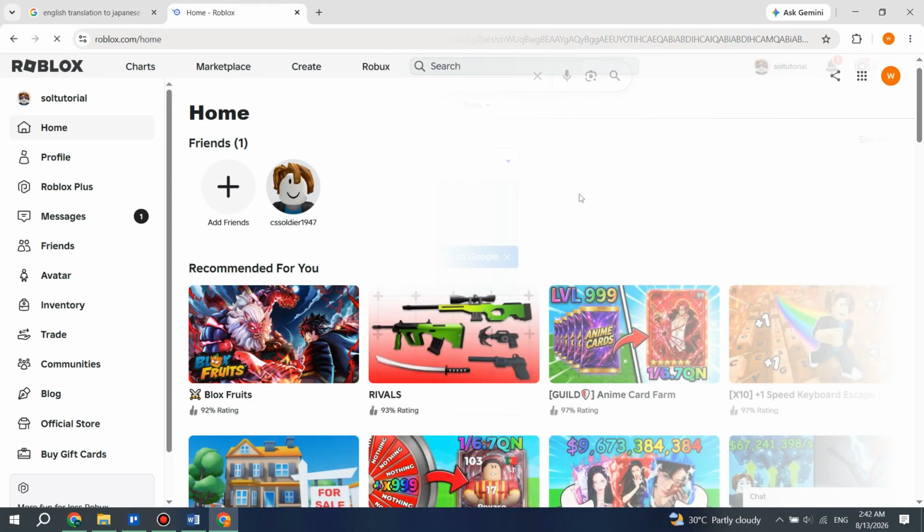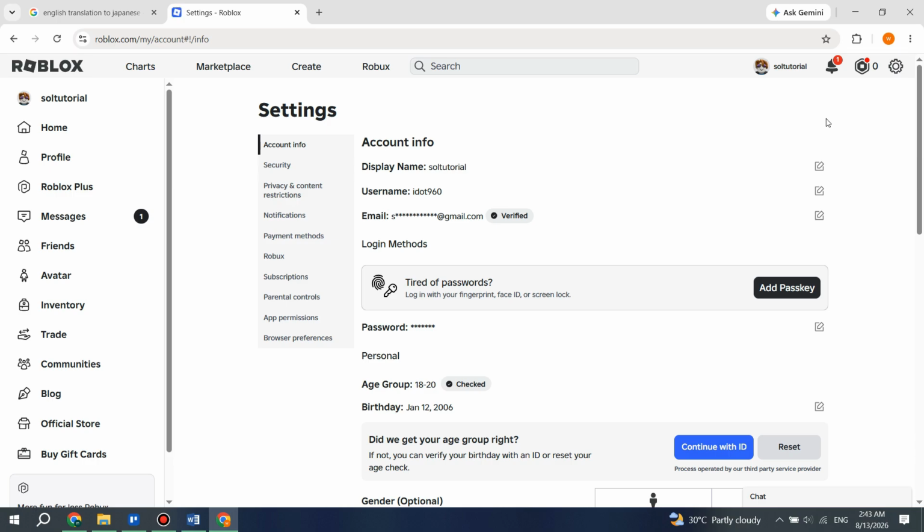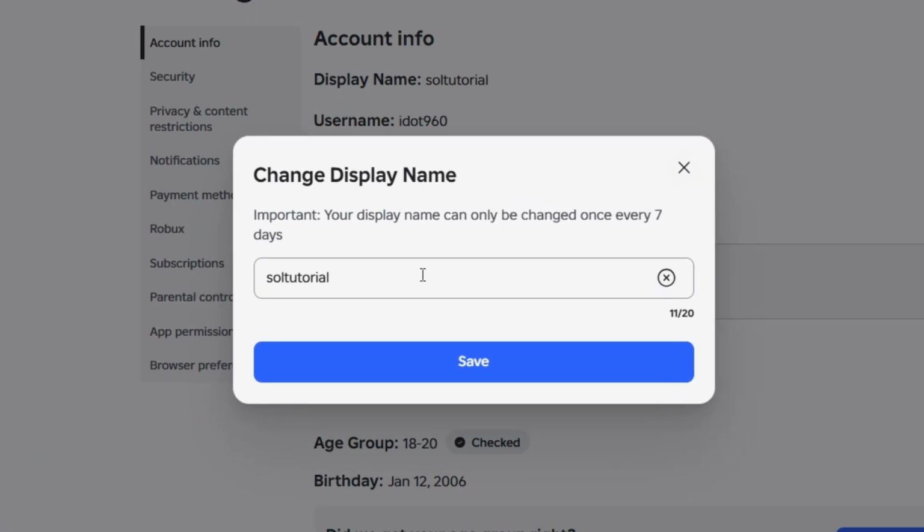Now, go to the Roblox website and click on the gear icon in the upper right corner. Select Settings, then go to your Profile or Display Name settings. Replace your current display name with the Japanese text you copied and click Save.